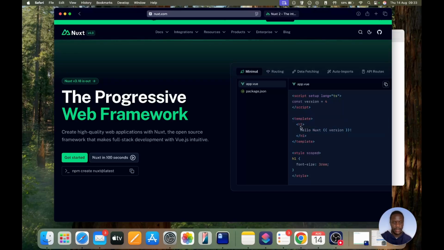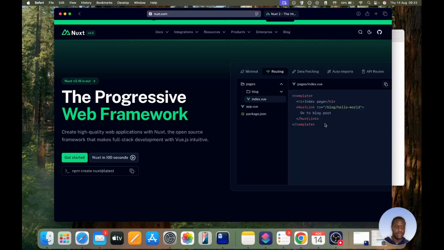Then this is where the markup is, the template. You have the h1 tag, hello Nuxt, then it will print the version, which is up here. Then you can style your component, and styles are global in the application by default. But if you put scoped, this styling will only affect the current component. You can already see how intuitive Vue.js is and why I love it. This is Vue.